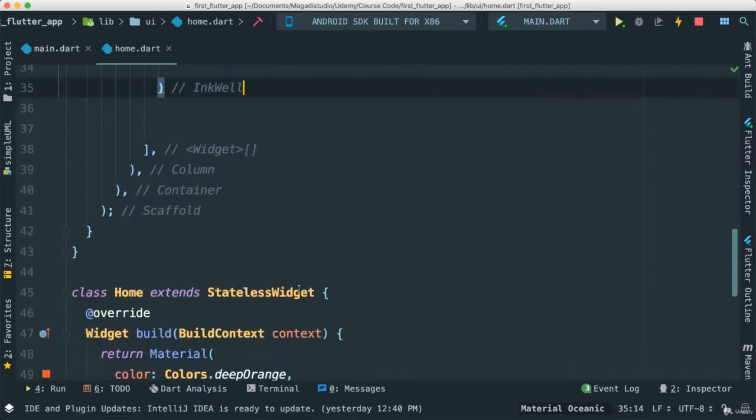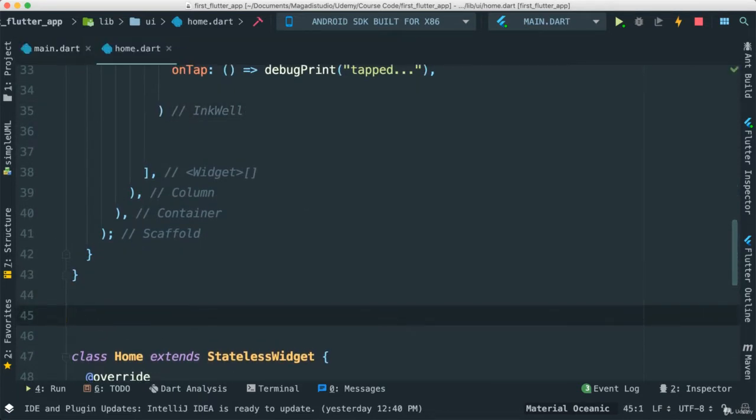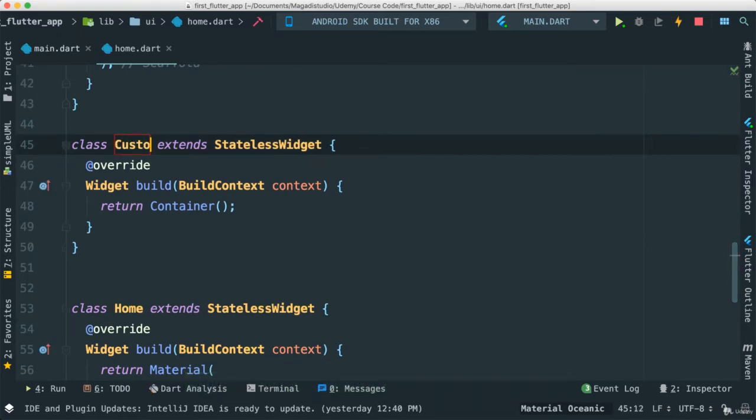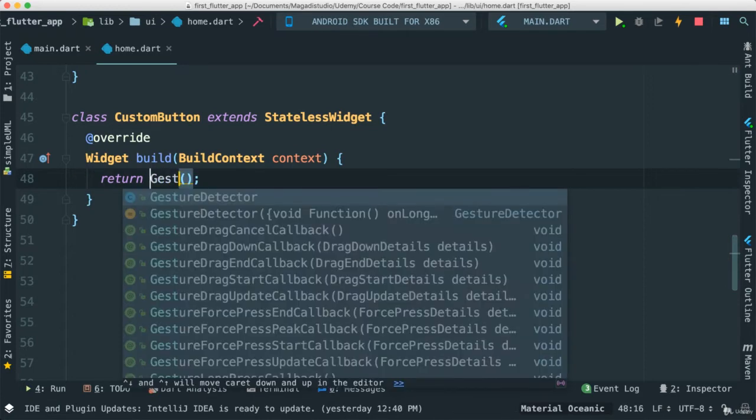So what I'm going to do here, I'm going to actually create another class at the bottom here that we're going to be using inside. And I'm going to make this stateless. This is going to be stateless as that. And I'm going to call this custom button as such. Okay, so we have a container being returned there, but what we want to do is actually return a gesture detector as such.